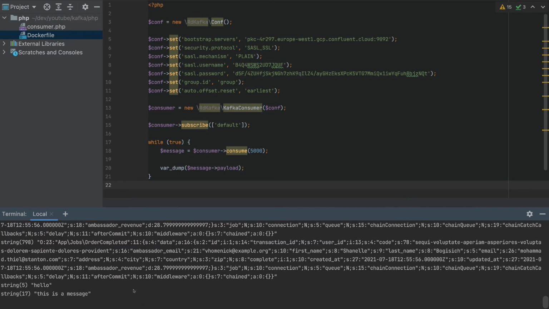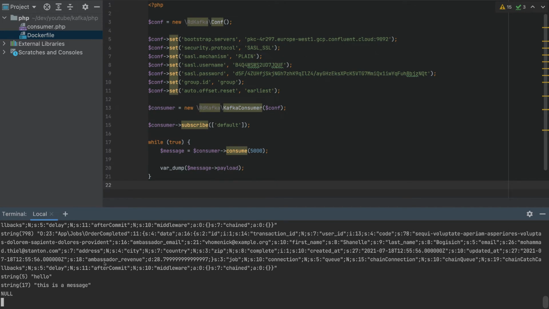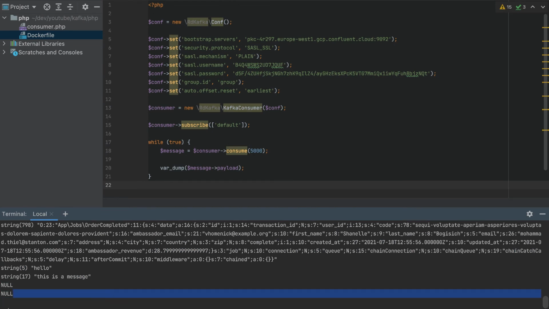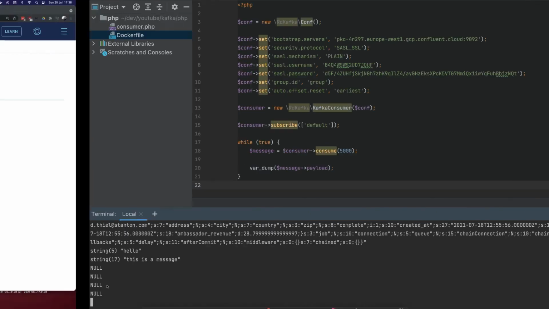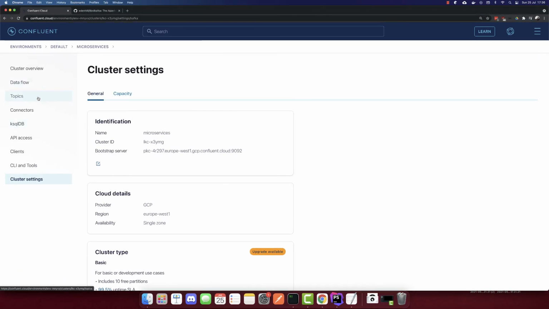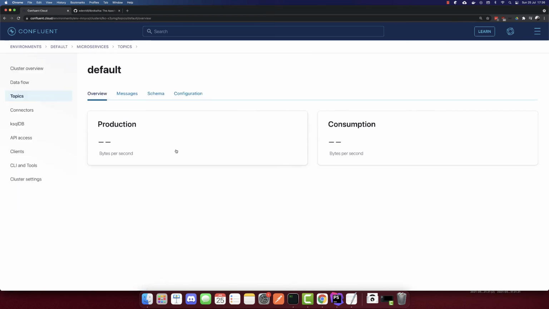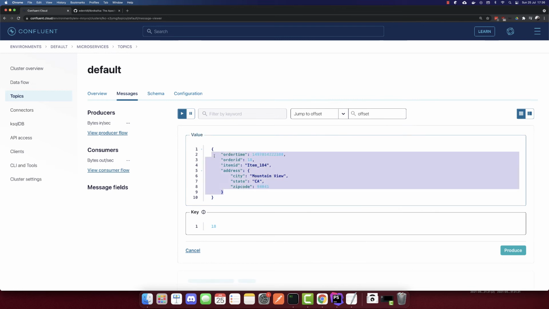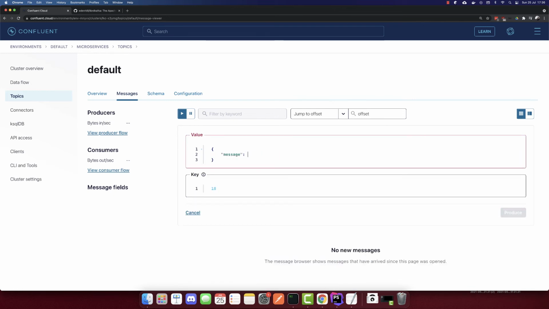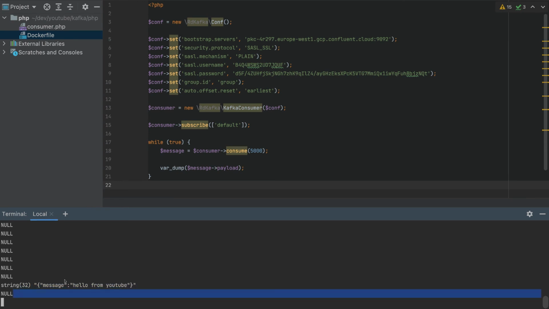And now we are running this app, and we have some events that are running here. So these are my previous events. And now we are getting null. So we are not getting any message. So in order to send a message now, we have to create a producer, or we can go to Confluent Cloud, and here let's produce a message in the default topic. So let's produce a new message, and the message is hello from YouTube. Produce. So when we produce this message, we should see it here, and we actually see it. So the message was very fast.